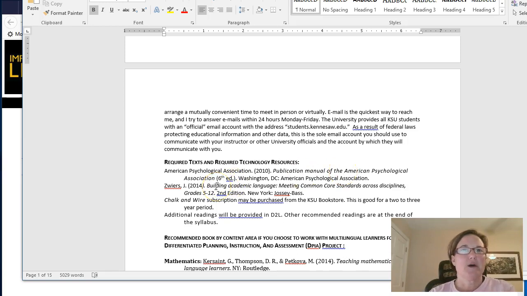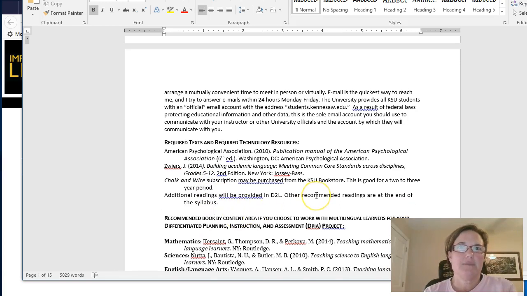And then there is the Dwyer text, which is in the bookstore for you to purchase, but you can probably find it cheaper online, I bet. Then you need to have a Chalkemeyer subscription, and there are going to be some other articles to read, and they're posted on D2L. There are also some recommended readings at the end of the syllabus. You might want to peruse those. There is a place where you're going to have to do an annotated bibliography, and you might want to read some of those.